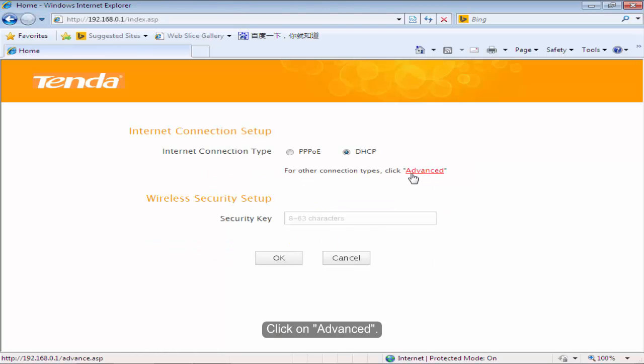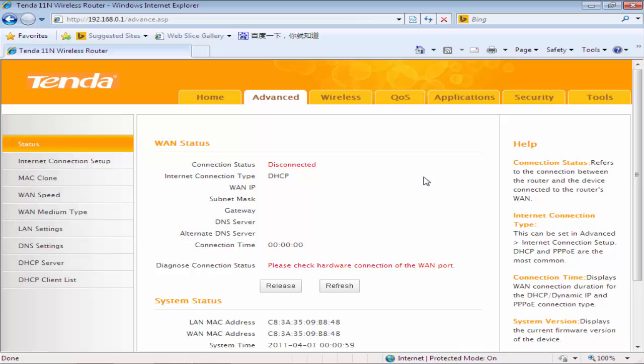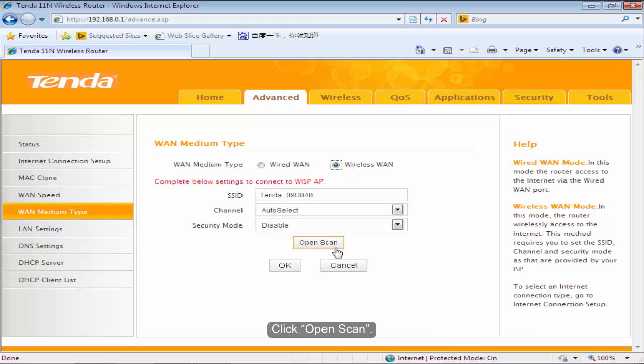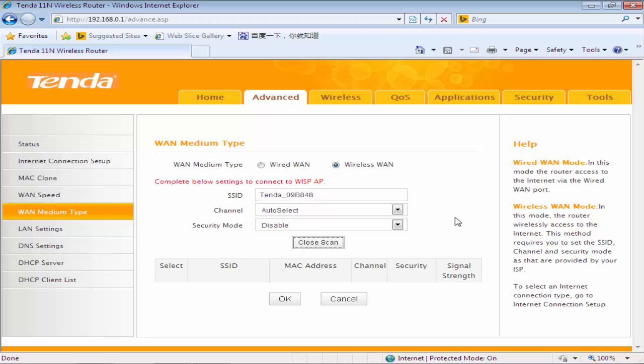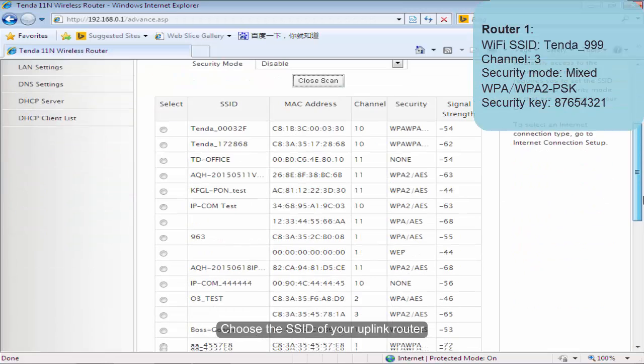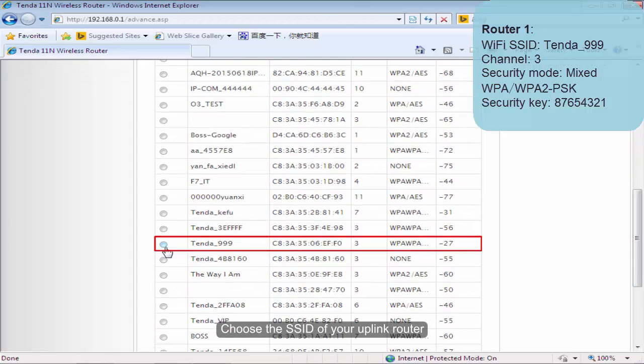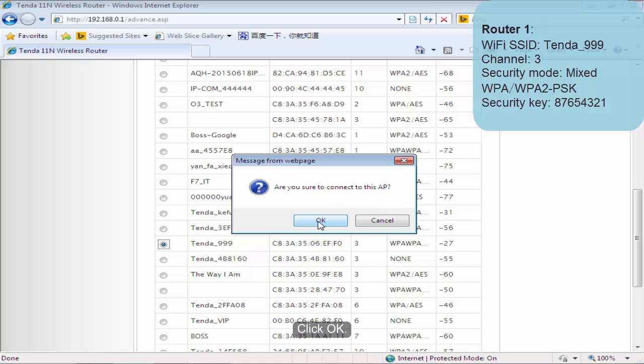Click on Advanced. Click WAN media type. Choose Wireless WAN. Click Open Scan. Choose the SSID of your uplink router. Click OK.